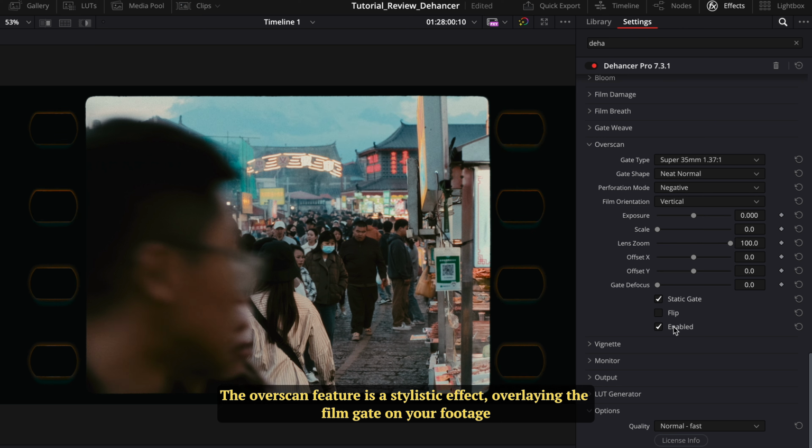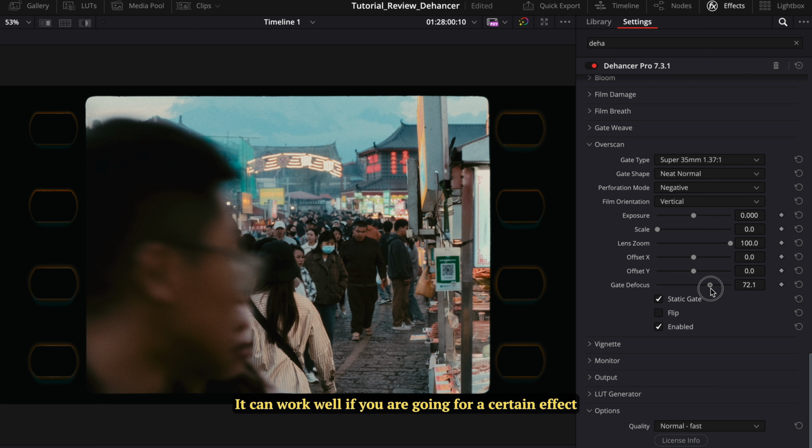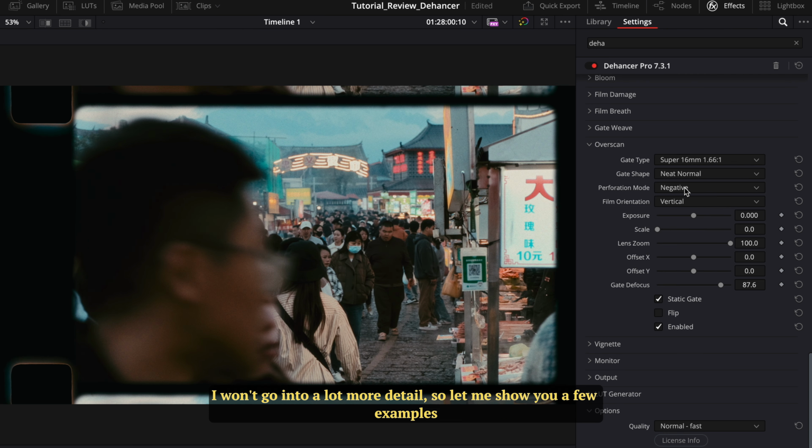The Overscan feature is a stylistic effect overlaying the film gate onto your footage. It can work well if you're going for certain effects. I won't go into a lot of detail, so let me show you a few examples.